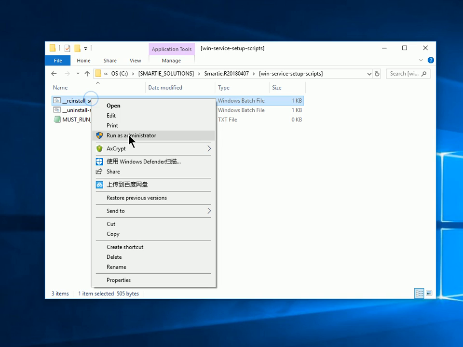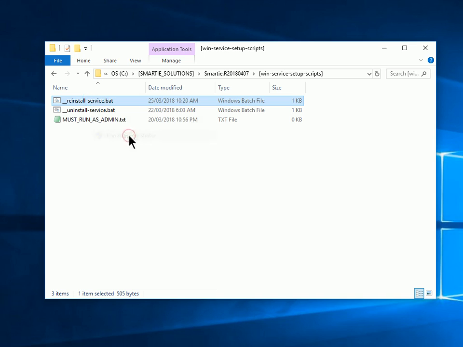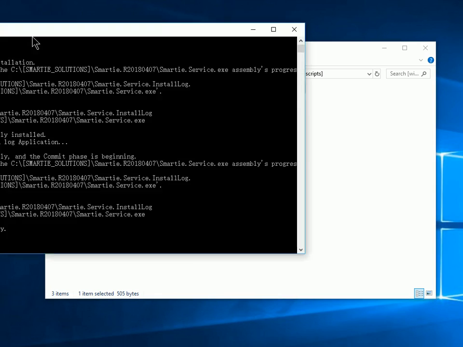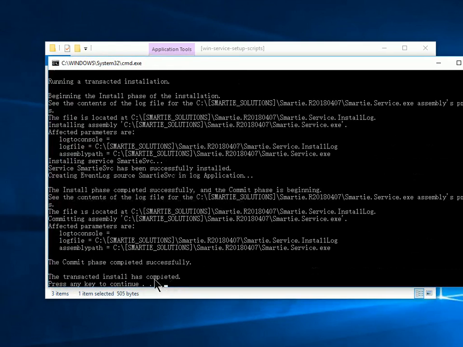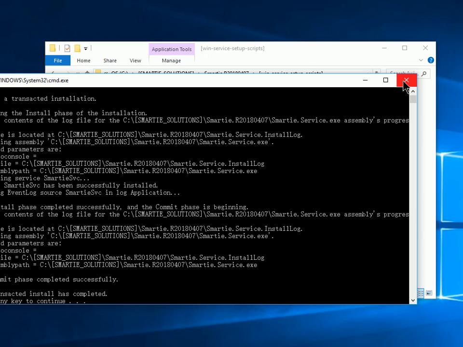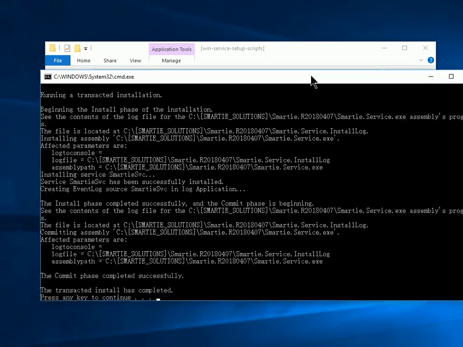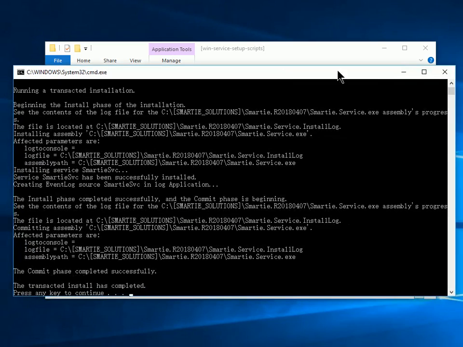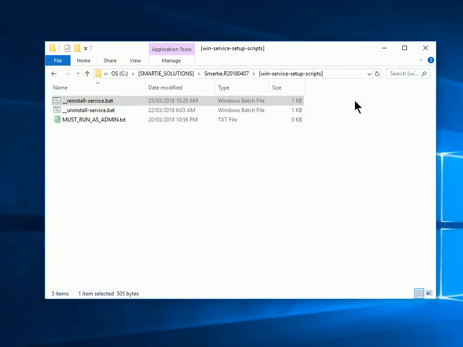So right click, run as administrator. It will prompt you whether you want to modify the system. So say yes, and it scrolls. It tells you the transaction installed completely and successfully. If it doesn't, maybe you don't have sysadmin rights, or maybe something else went wrong, which is unlikely, but then you have to do some research. Now, we have installed it as a service.